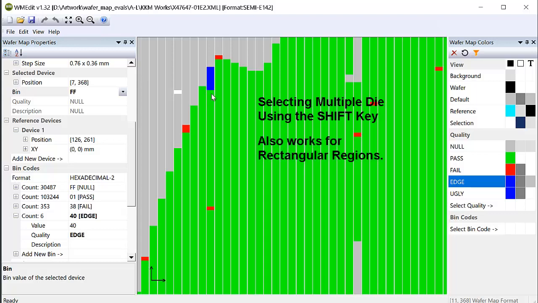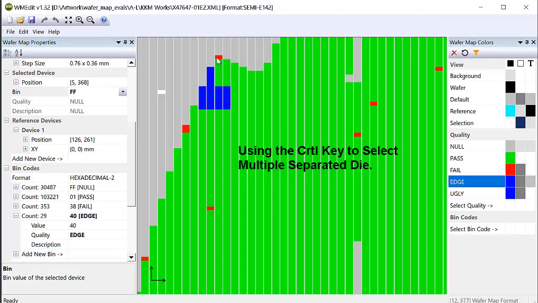I can also do a square region. Let's say I select from here and I put the other end here with the shift key down. Now I've highlighted all of those, and I can come here and pick 40 again, and they're all good. Or I can select different die by going from here to here, here, and here with the control key held down, which adds to my selection each time I click on a new device.